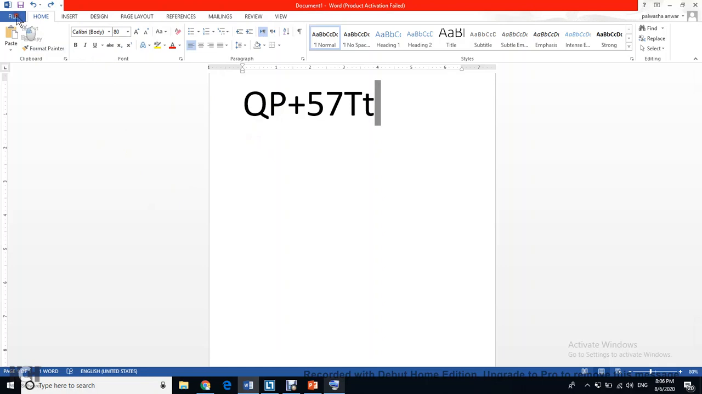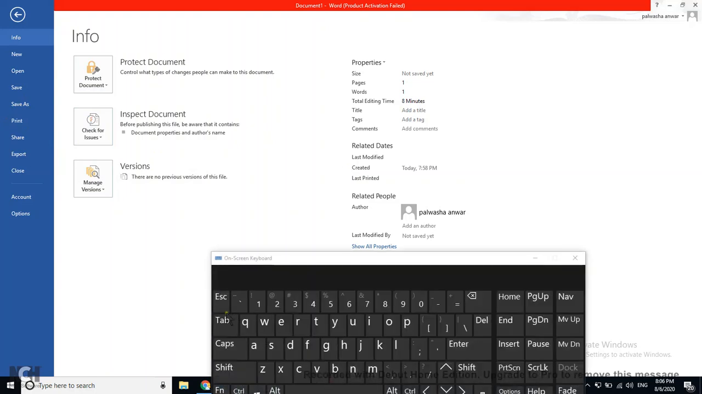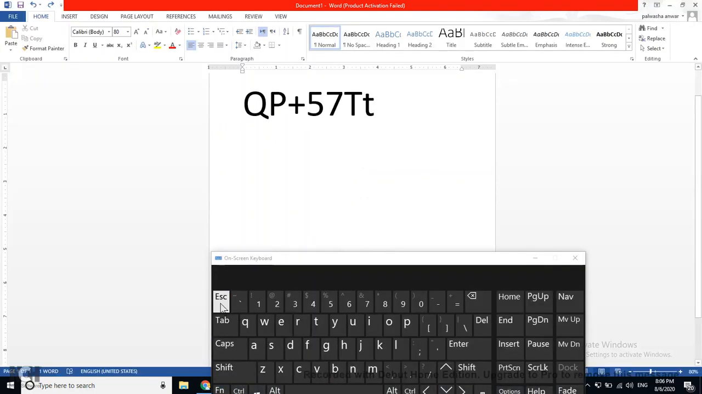And I open this sub menu of this program. I don't want this sub menu, so I press this button, that is the escape key. So the escape key basically closes the sub menu of the current program.